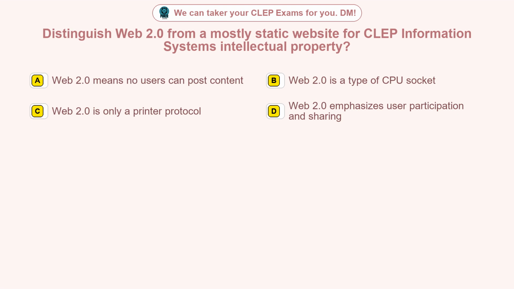Question 31. Distinguish Web 2.0 from a mostly static website for CLEP Information Systems intellectual property. Option A. Web 2.0 means no users can post content. Option B. Web 2.0 is a type of CPU socket. Option C. Web 2.0 is only a printer protocol. Option D. Web 2.0 emphasizes user participation and sharing. The correct answer is option D. Web 2.0 emphasizes user participation and sharing.